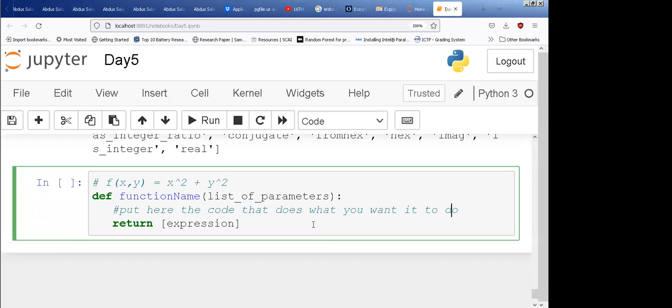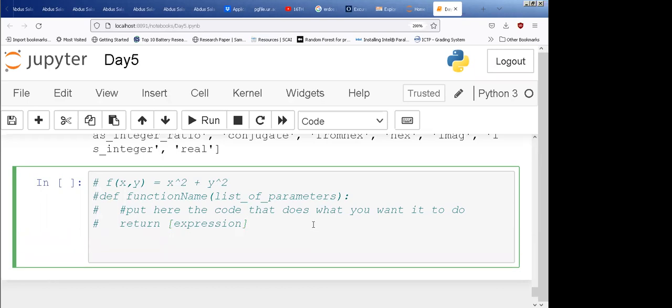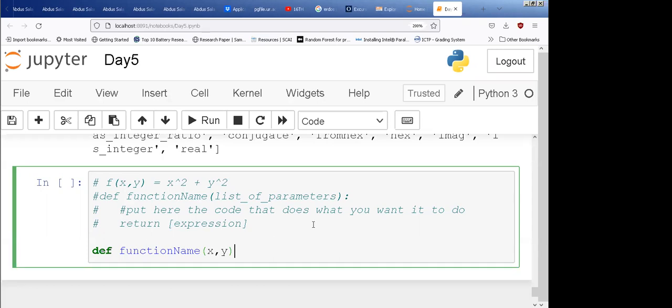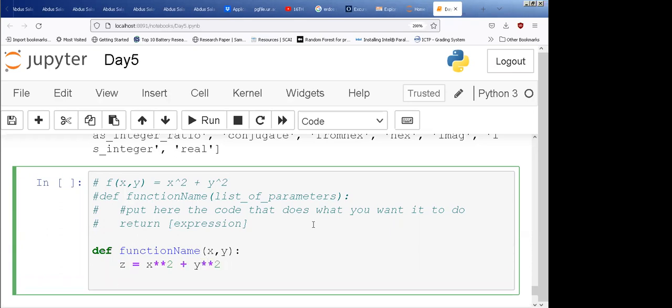I'm going to comment this out, and then we're going to take an example of f of x, y, which is x squared plus y squared. This is very straightforward. Sorry, I didn't put a colon at the end. So you put a colon at the end, don't forget. I can define a new variable, though you don't have to, and then I return z.